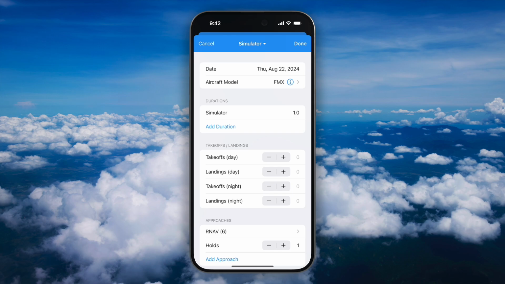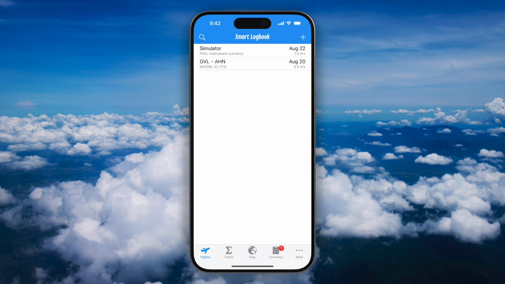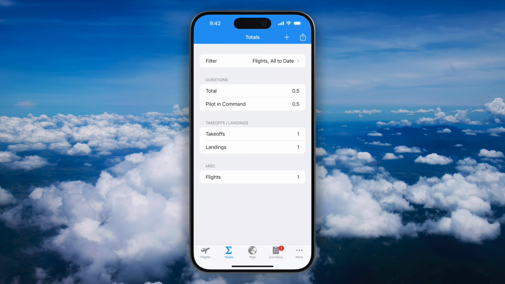So let's go ahead and save the simulator entry now. I'm going to tap Done. You can now see that showing up in our list of entries here. And let's go see how this looks on the Totals tab. So I'm going to go down and switch to the Totals tab. And you'll see that by default, we actually don't see those approaches or that sim time on this screen. The reason is that this screen by default, as you can see down here, is filtered to only show our flight time.